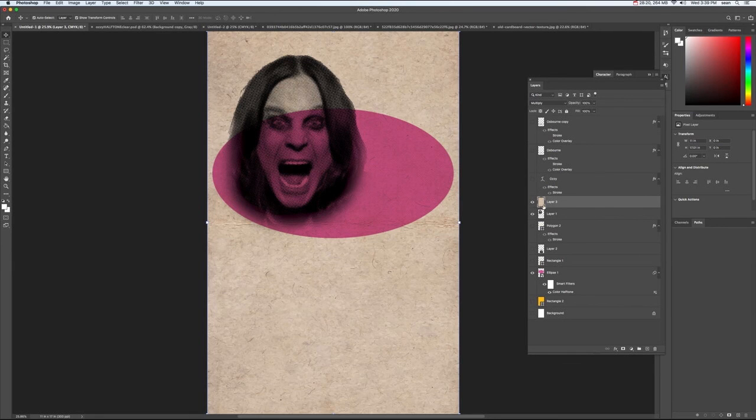So your texture, your aged piece of cardboard or newsprint or whatever, probably should be on the top of everything you make. That way it will blend better.